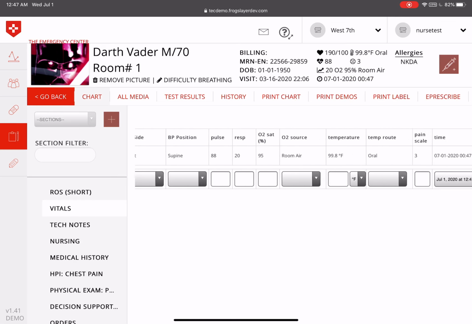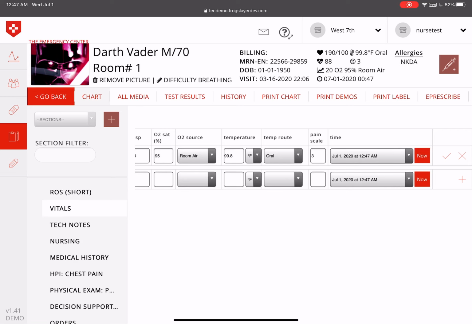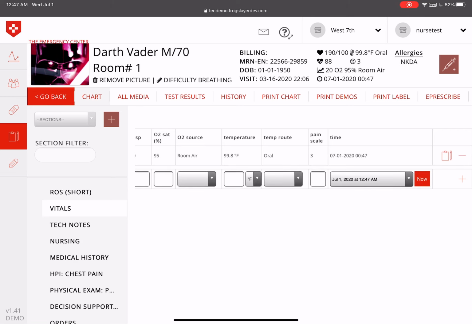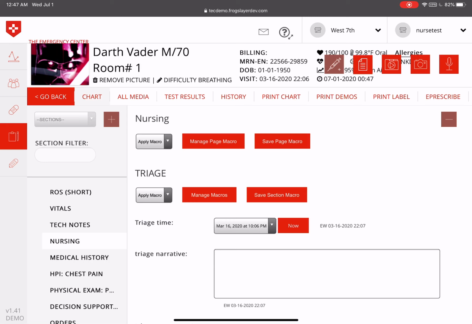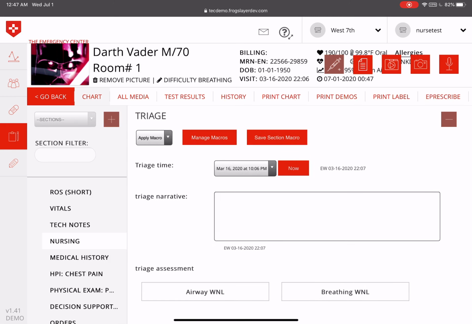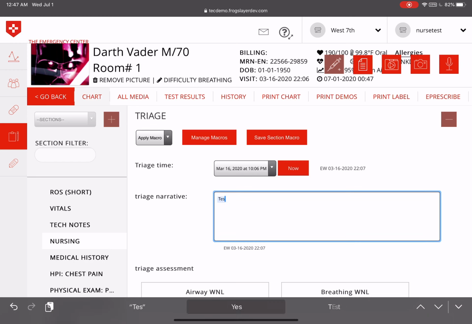And if you made a mistake, you can click on the chart icon again and make your corrections and do the checkbox, and they'll correct anything that's done. Below vitals over here on the left again, there's a nursing. And from here we can say, all right, triage time. We can put in a triage narrative. This can be any text that you would like.